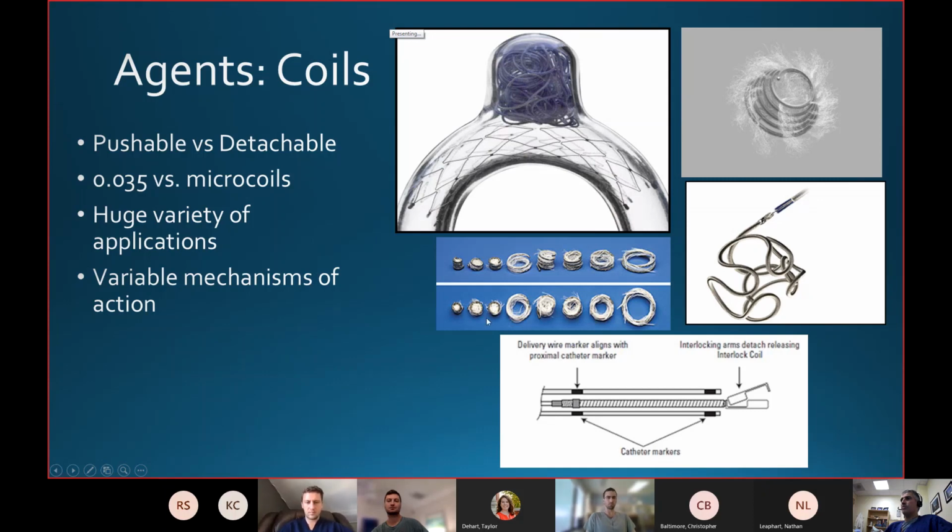So coils are used in a ton of different applications. The thing I want you to remember about how coils are used is that when we want to block a big vessel, when we want to block a large vessel, coils are usually the way to go. And they'll have different mechanisms of action in terms of how they cause hemostasis.